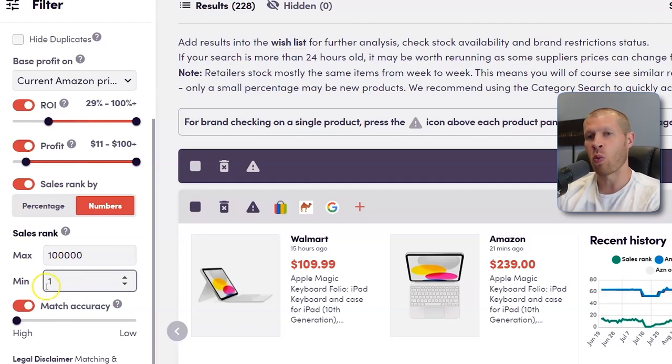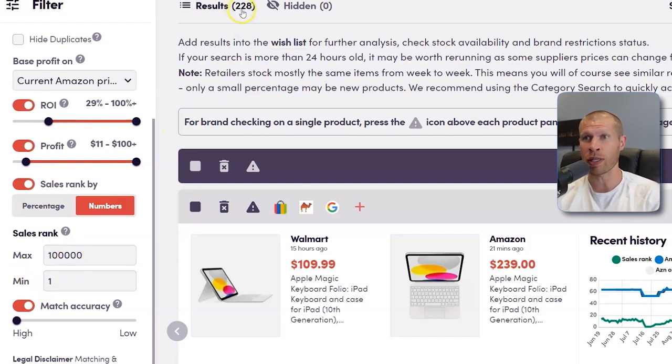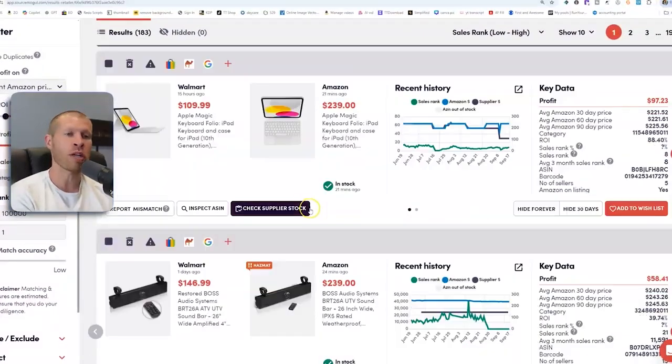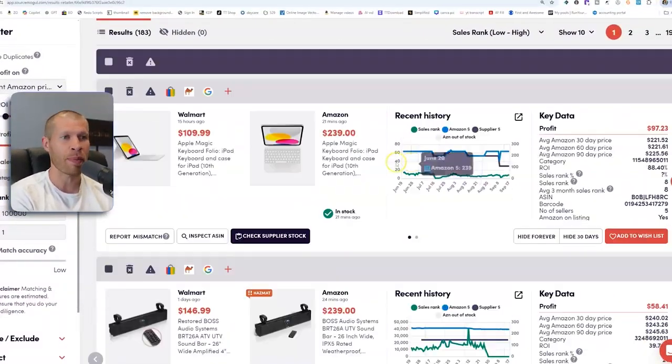Now, always set the min to 1 so that it's at least 1, max again 100,000. And now you can see that just honing that down, it's got 228 products. So we could go more specific here. Let's go up to like 33% and a profit of like $12 or $13. Now there's only 183 products. So I already know I can't sell Apple, so I can just skip that.